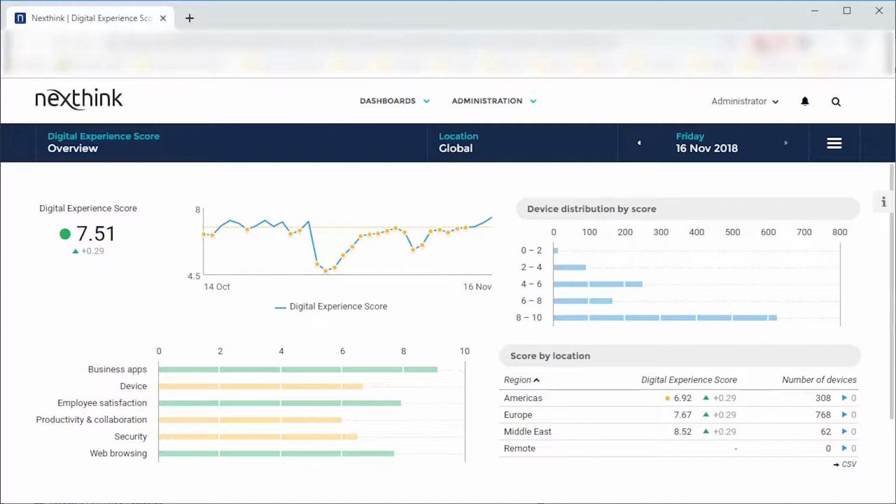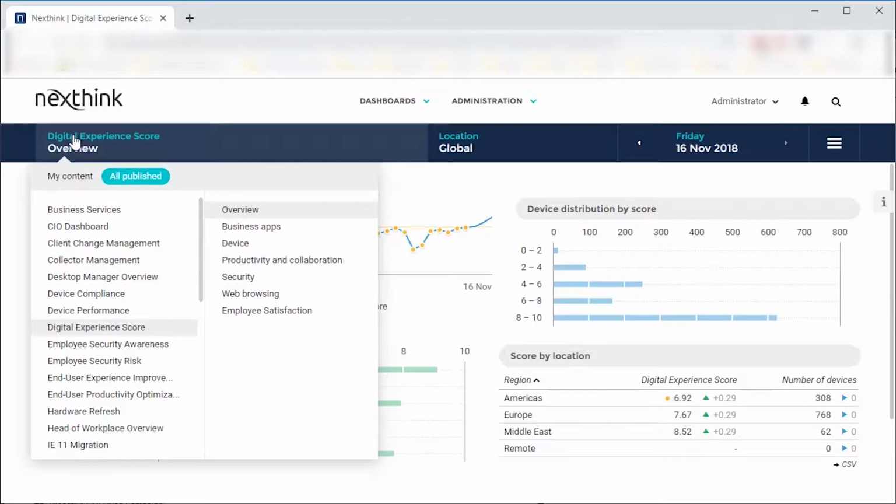It tells us, for example, that we're looking pretty good here at 7.51, but maybe we have some areas to look at in the device, productivity, collaboration and security areas, because these seem to be down at the warning level, just under 8. What else might we be looking at in the planning phase of our migration? Well, what about the device performance?